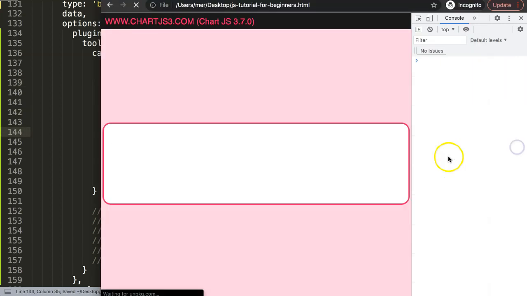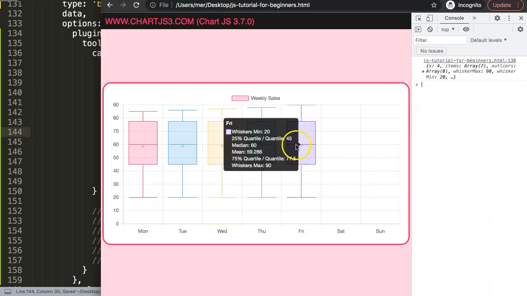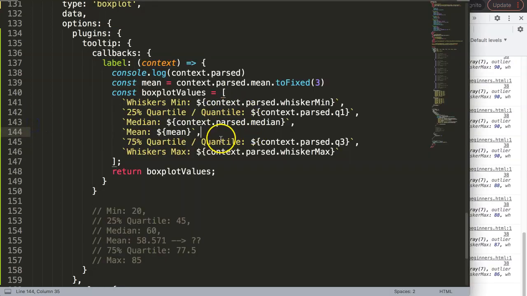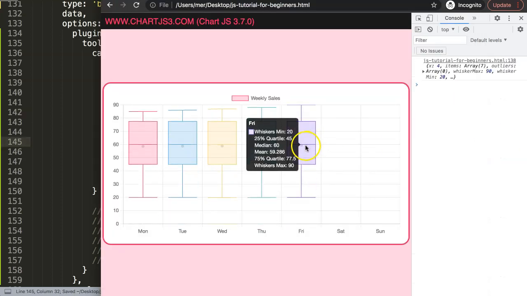If I save this now, refresh. Now we get the mean here, and I just remove the quartile and the quantile. I'll just only use one. I guess it would make more sense. So just to keep it clean, save. There we are. So now we have this very concise.